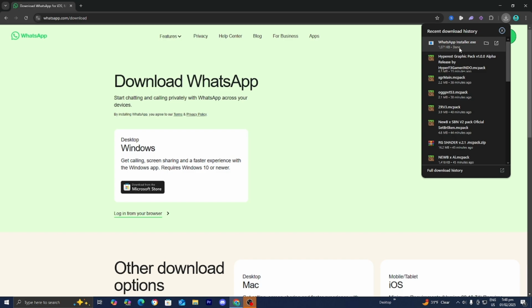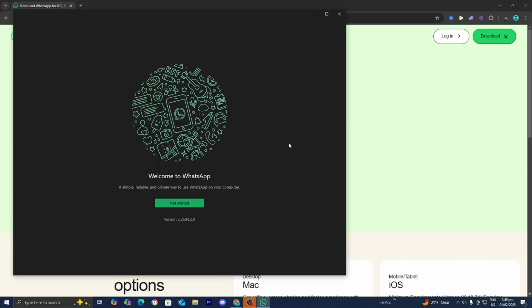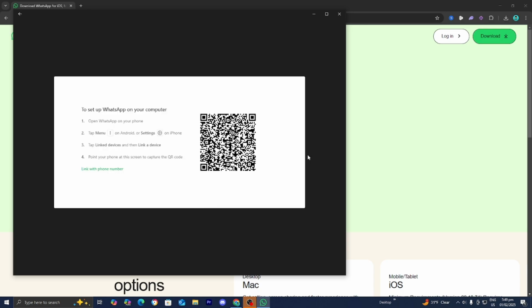So once you're done with that, go ahead and click on it like so, and then it should open up something that looks like this. It will check your system requirements, it will check everything, and now it will begin to install on your PC. Alright, and then it is going to open up something that looks like this. It will say welcome to WhatsApp, so go ahead and press on get started. And now we need to actually log into WhatsApp using our mobile device.